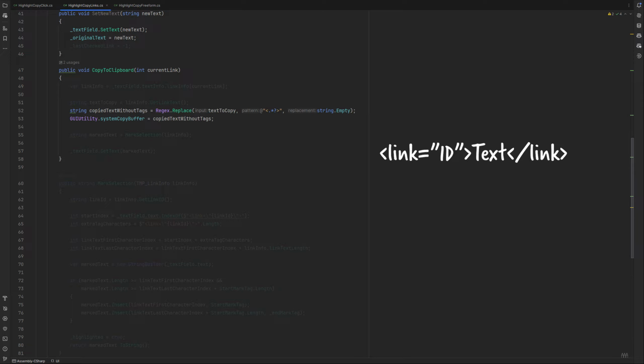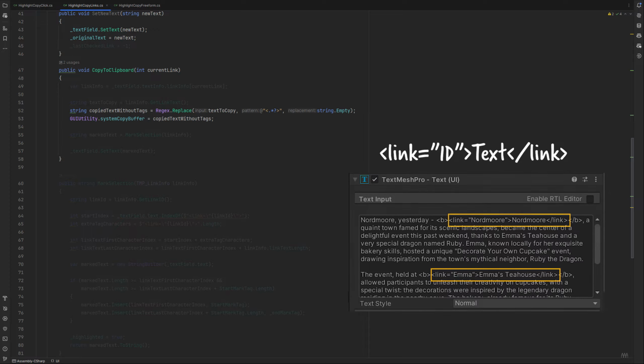In this text, I want the player to be able to look up the highlighted words. To be able to do so, they got both wrapped in a link tag. It consists of the tag link, an ID, and corresponding text. The ID can be any kind of string, but has to be one of a kind.